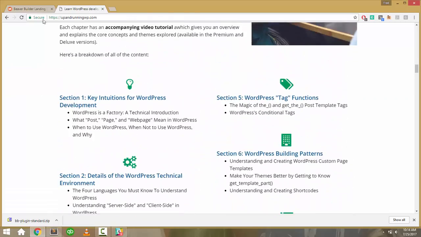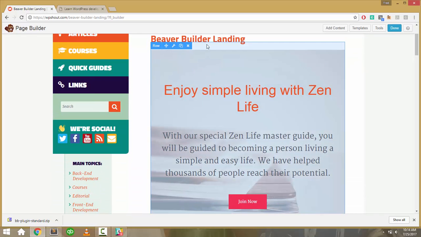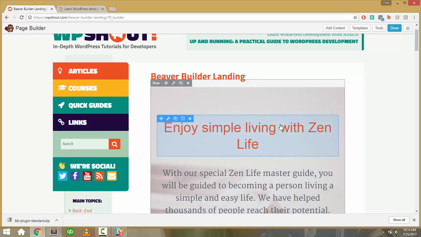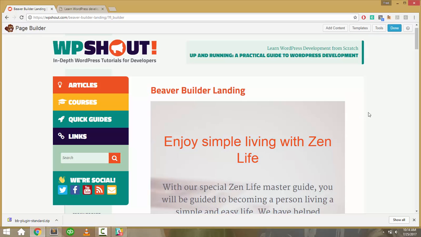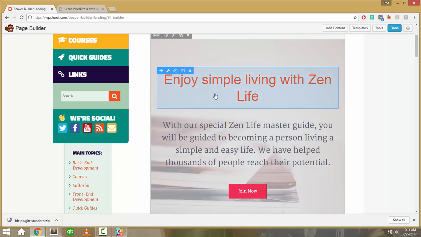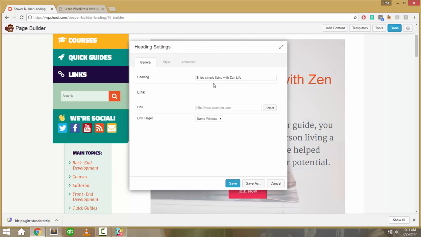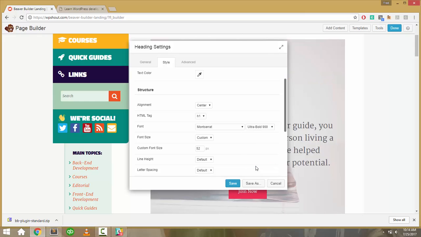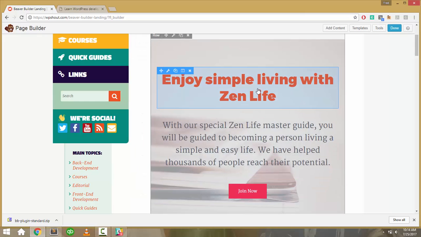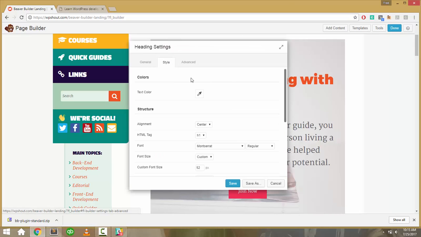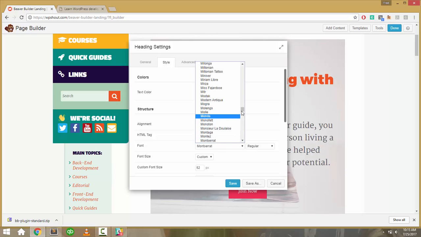So, all right, let's see. Can I edit the page title? Nope, it doesn't look like it. Okay, so I can only edit the page content. All right, enjoy simple living with Zen life. Style. Huh, that's cool. Somehow it grabs the fonts that the site actually has on it. Oh, or maybe this is just a list of Google fonts. That's more likely, I guess.